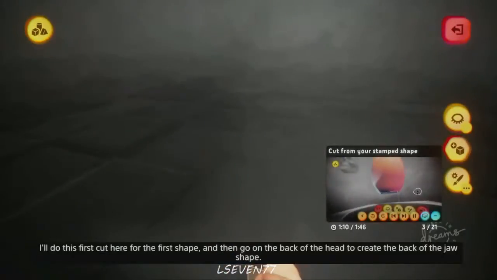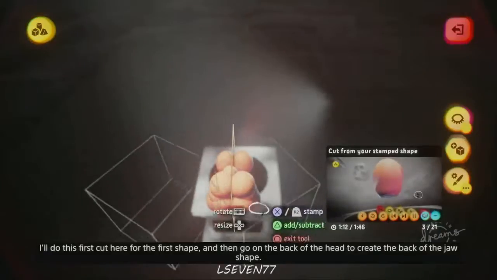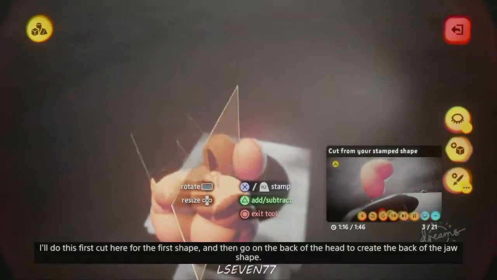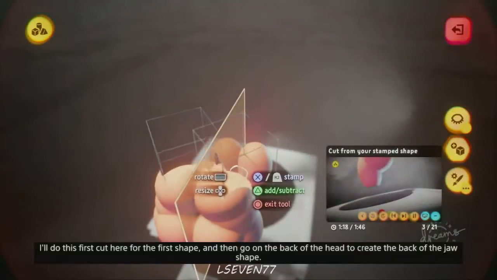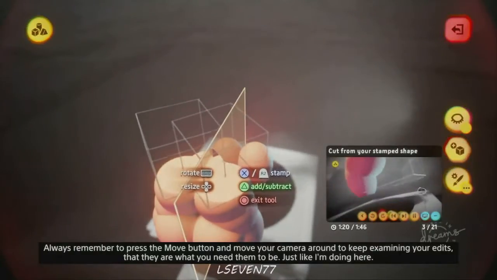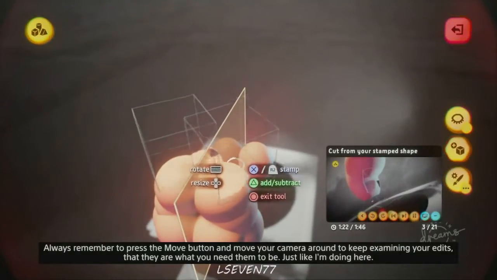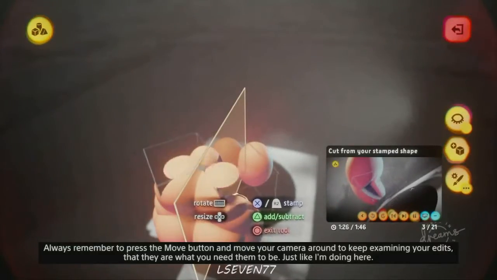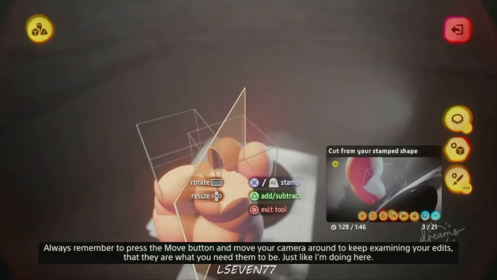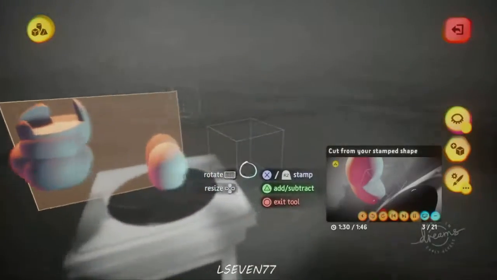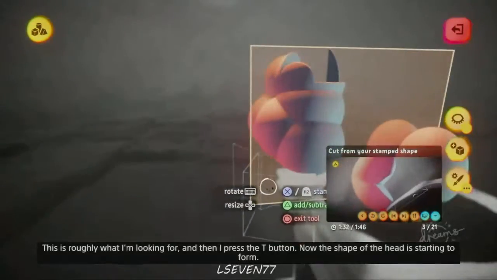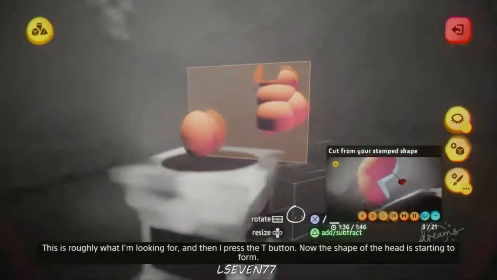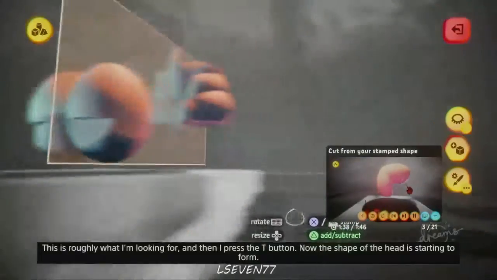I'll do this first cut here for the first shape, and then go on the back of the head to create the back of the jaw shape. Always remember to press the move button and move your camera around to keep examining your edits, that they are what you need them to be, just like I'm doing here. This is roughly what I'm looking for. Then I press the T button. Now the shape of the head is starting to form.